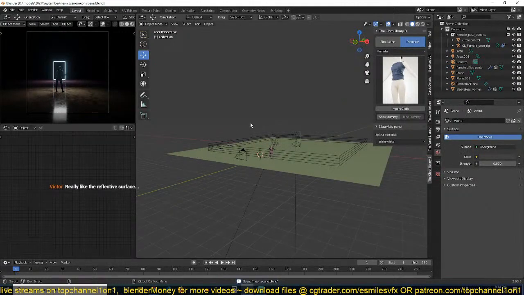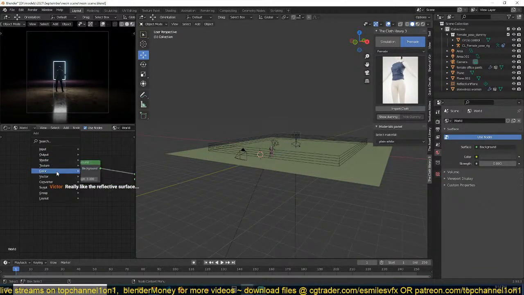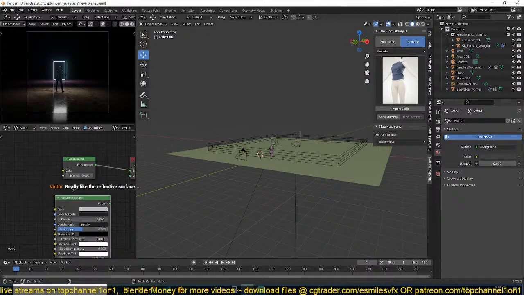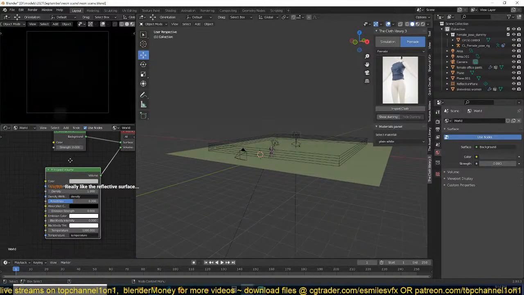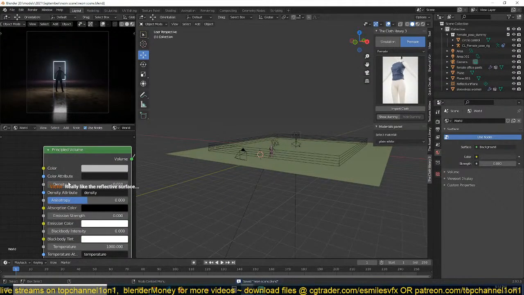And you don't really need to use a box. You can also use the world settings and just add a Principled Volume shader, and that should give you the volume anywhere you want it.